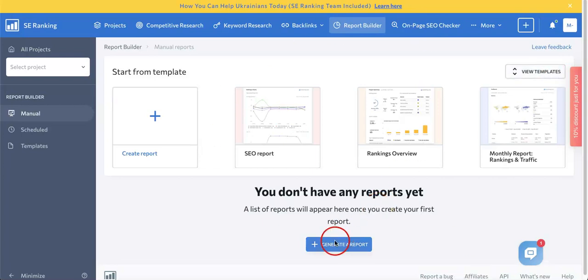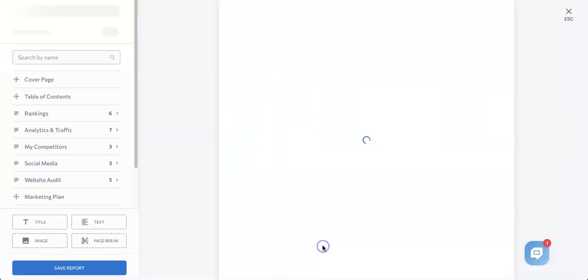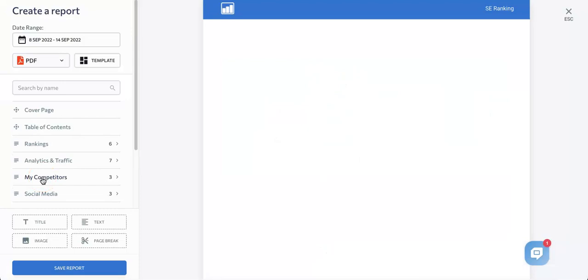Okay, so now that we're here, we're going to head over to the Generate a Report button. It's this blue button at the bottom. It's beside a plus sign, and if you just click this, you'll be brought to this different page. Now, the great thing about creating reports on SEO ranking is that you can actually specify many things that you'll be including on your report.